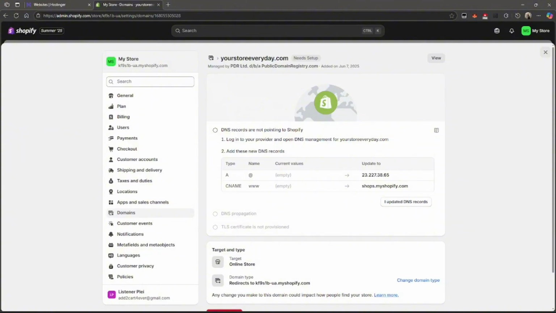Go back to Shopify and click Verify Connection. Or maybe you click this "I updated DNS records." Sometimes it takes a few minutes to update, so don't panic if it doesn't work instantly.